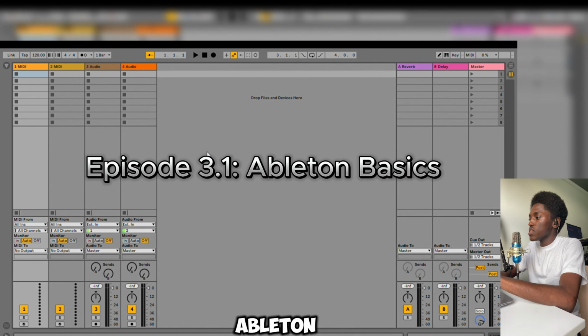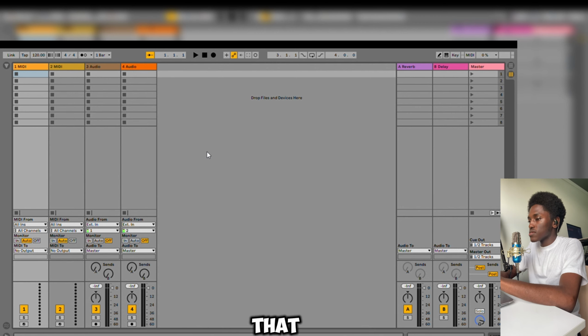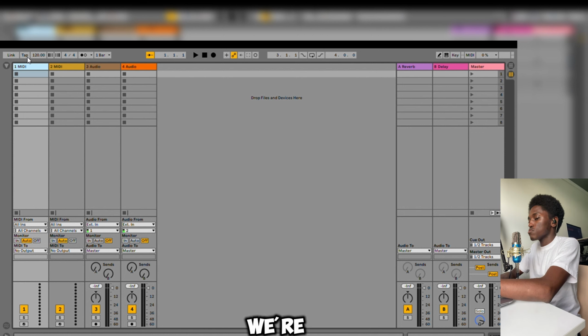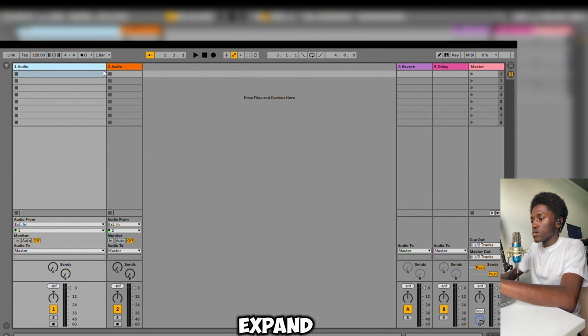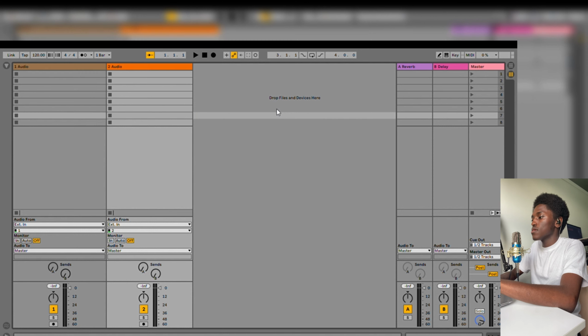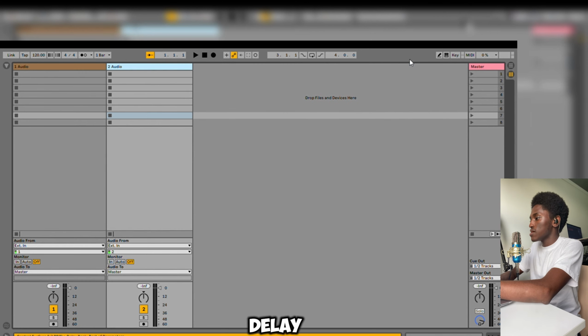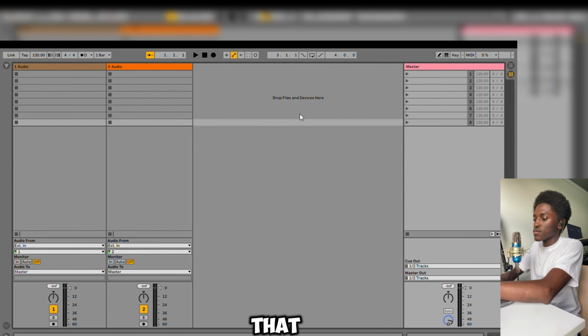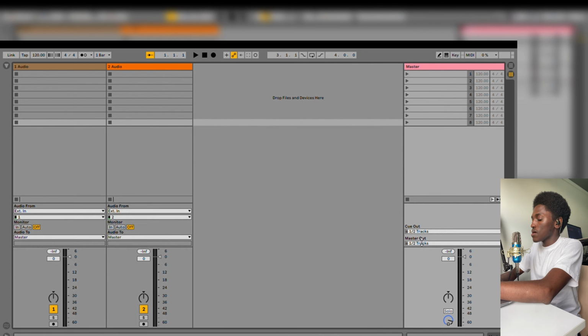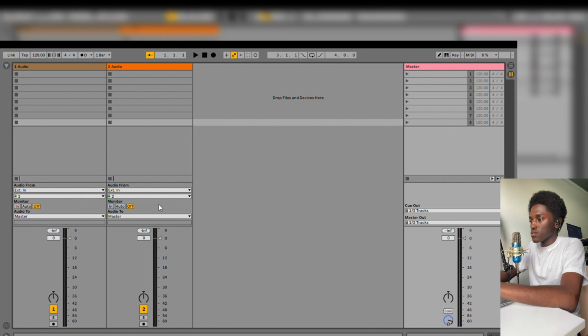So when you open your Ableton live set, the default live set that is going to be loaded is this. So you're going to be having 2 MIDI tracks, 2 audio tracks, 1 reverb send, 1 delay send, and 1 master channel. So for the sake of this series, we're going to delete the MIDI and expand that. We're going to delete the reverb and the delay and expand that. So basically this is what I'd use. Just 2 audio tracks, master.